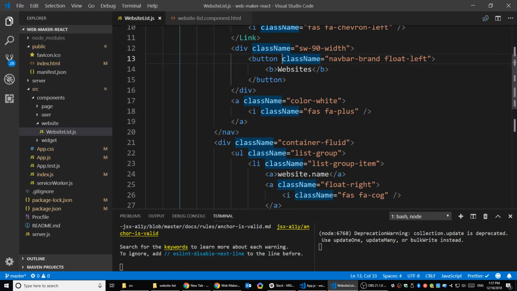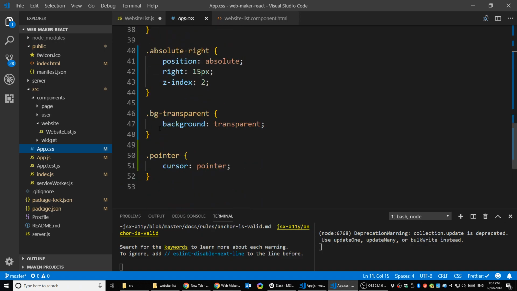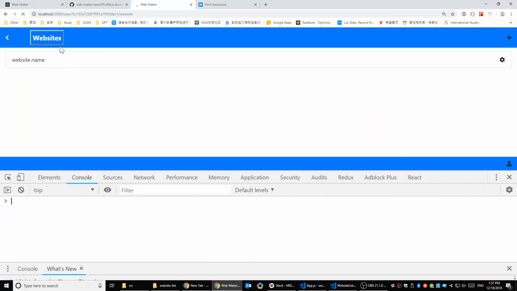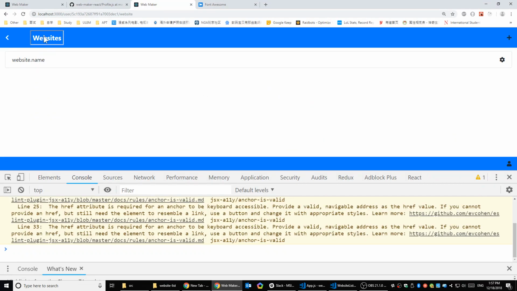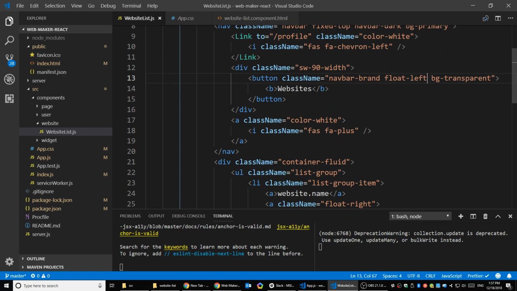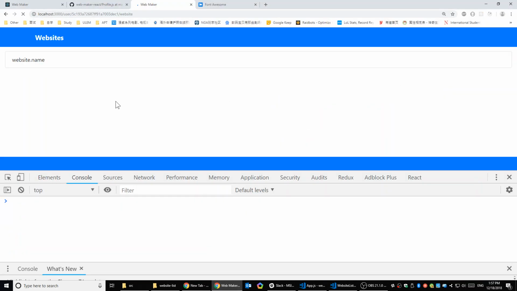Oh, I need some class, like a background transparent. What's the class name? It's bg-transparent, to make it look like a button. Yep. I don't need to make this button work. Oops. Why does it look like that? Is there anything else I'm missing? Oh, I need the class btn. I think that's enough. Yep.